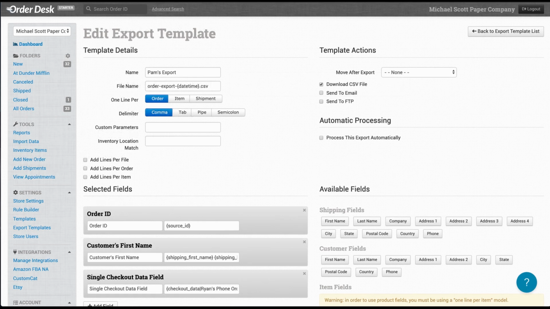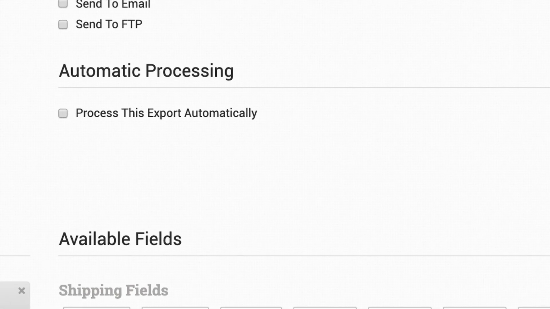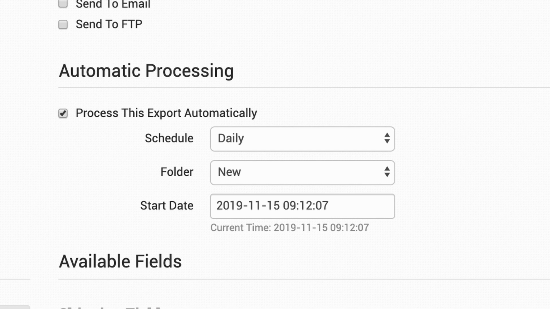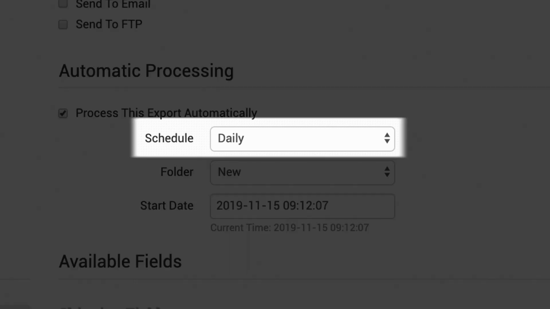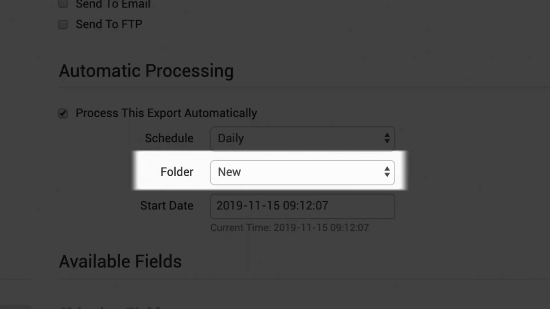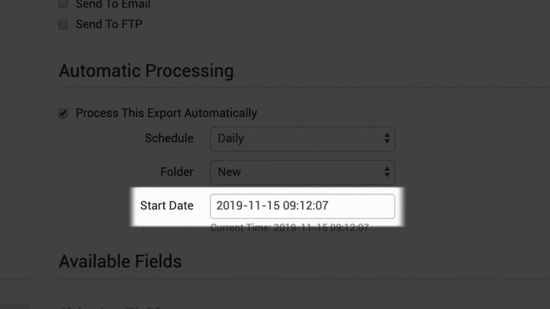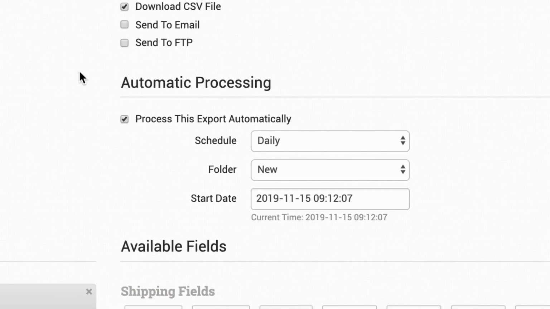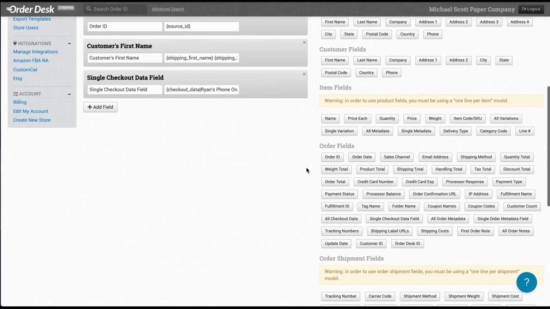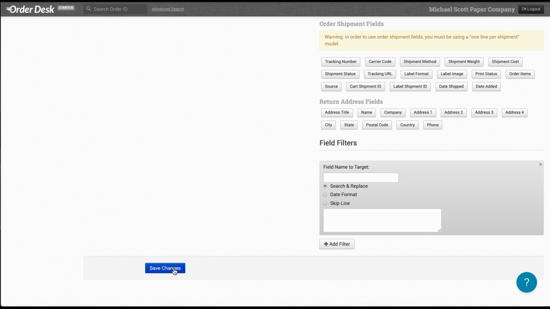Last, an easy to miss but important setting, process this export automatically. If you want Autodesk to automatically export your orders on a schedule, click this option and choose your preferences. Select how often you want it to run, what folder you want it to run on, and when you want it to start. Don't forget to save your template before leaving this page.